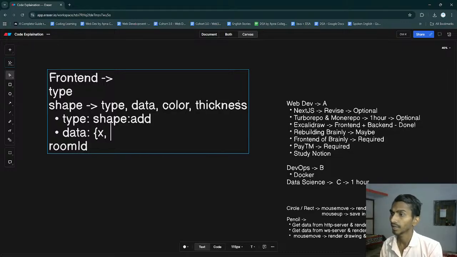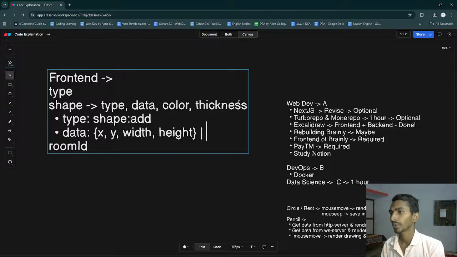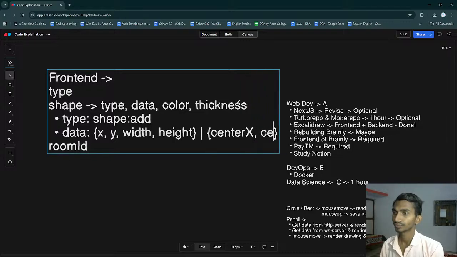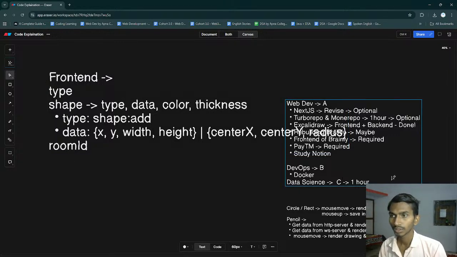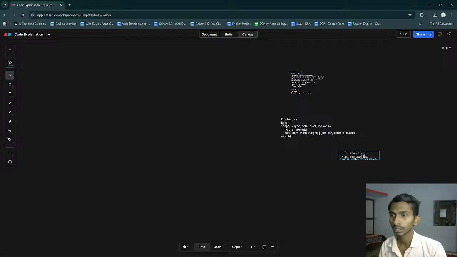It can be X, Y. Yeah, it can be X, Y, width and height. It can be either this data, which is for rectangle, or the data can be X, Y, center X, center Y ultimately. Center X, center Y, and a radius. Let me do one thing. Let me keep it at the top. It's going to be here. Even this is going to be here.